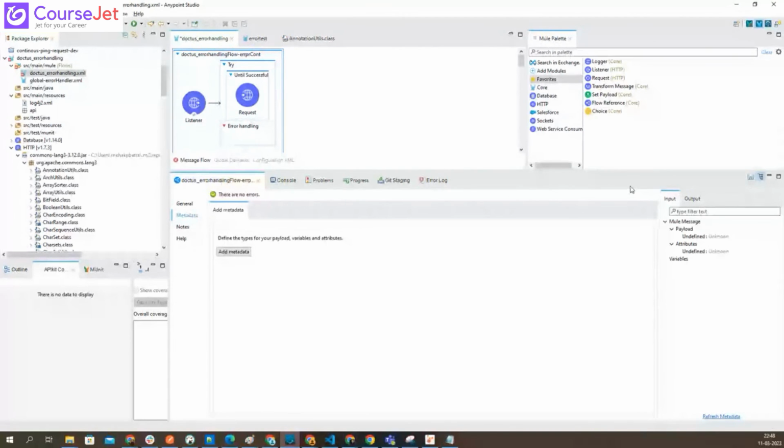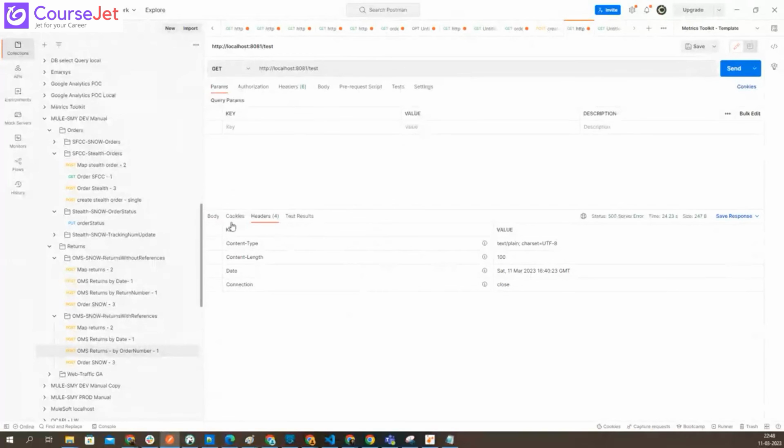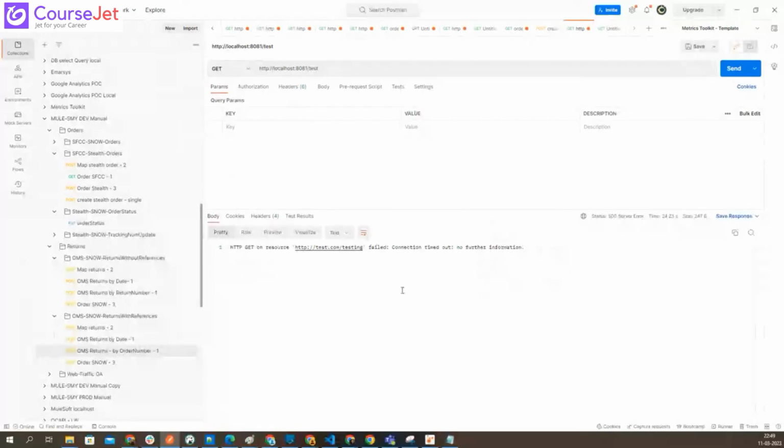Second thing is always go with the correlation ID. Always try to give the correlation ID in the response. Even if you're not giving it, you will be getting it in the headers. Whenever you send the request, you can see it in the headers. Here it is not showing, but in most cases you will get the correlation ID. If you're not getting it, please send it out in the response so that the customer will be able to understand that this correlation ID got failed.